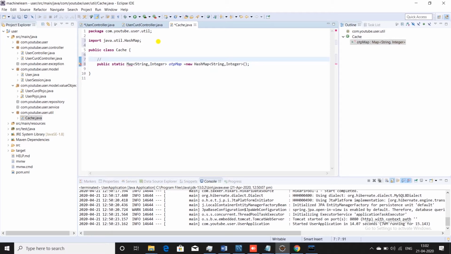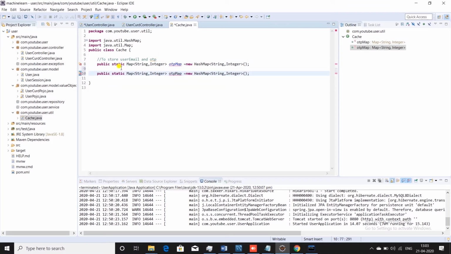So it's better to create these things in a cache class. So OTP map to store user OTP and email. Map has not been imported, so we have to import Java map. So we have to create 2 more. The second one is to store OTP and time, so that we can calculate whether our OTP expired or not.